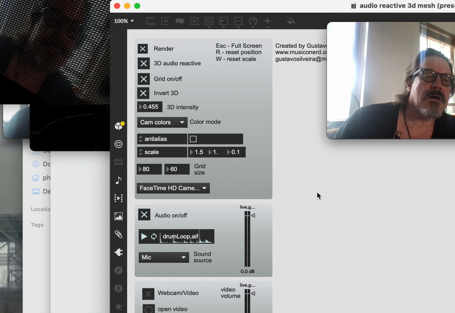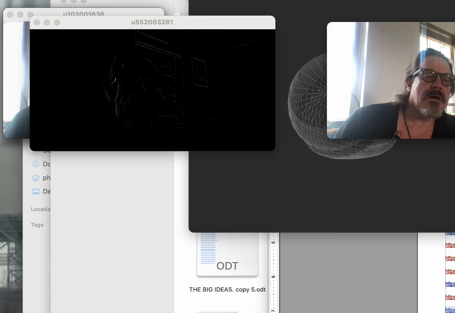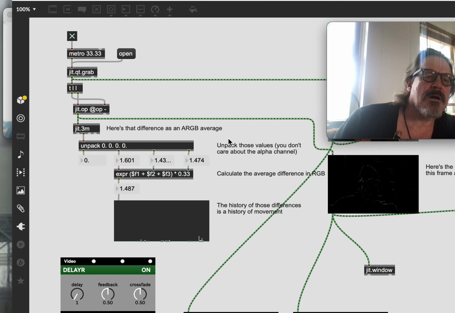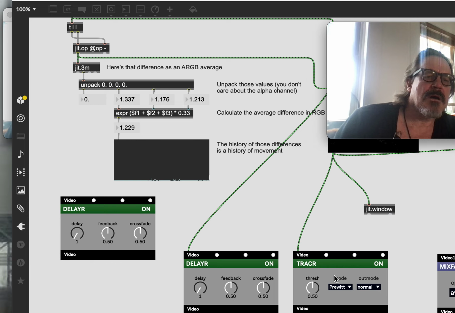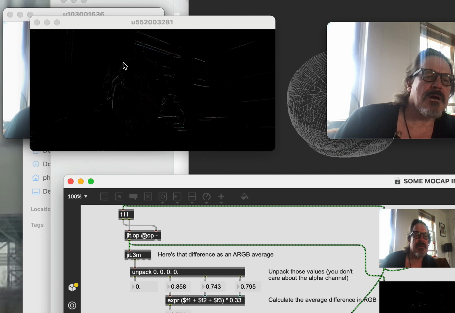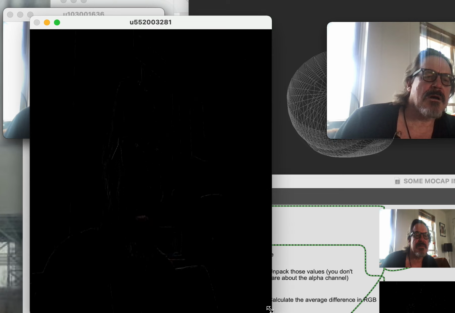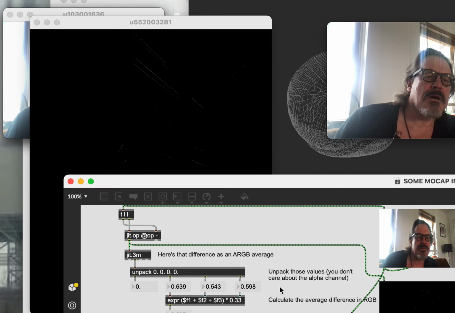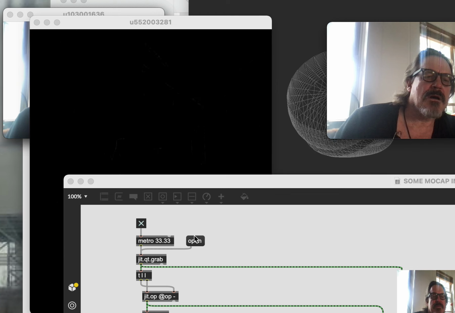A lot of these systems exist already in the simple mocap arrangement. I put in a delayer, a tracker, a mix fader, and jit.window to pump it out, with a pattern mapper here. If we wanted to increase the sensitivity, we'd have to move more. We've got the raw camera output, sending larger numbers to this entry level here.